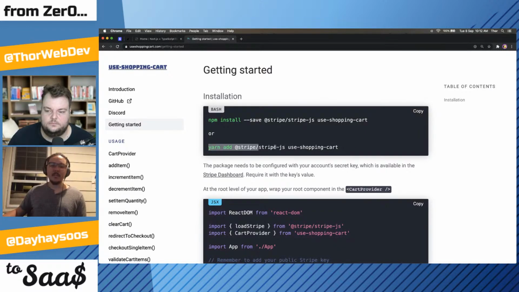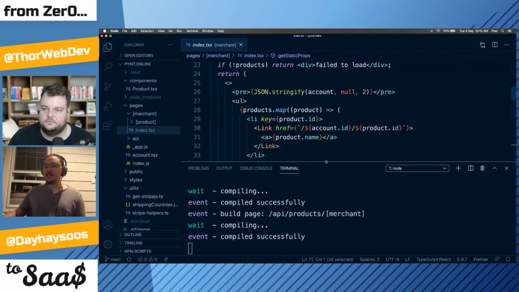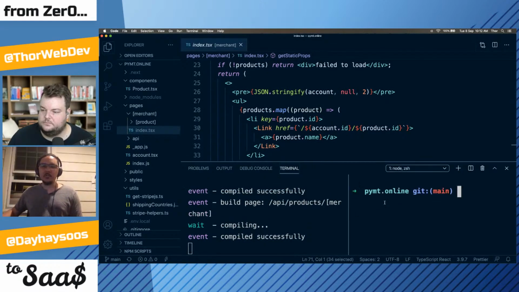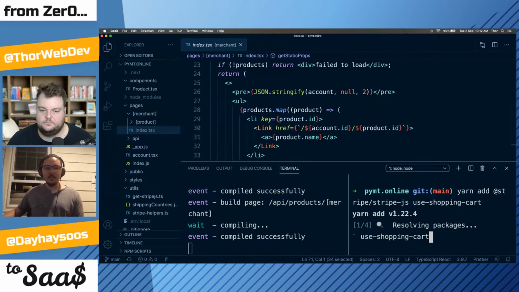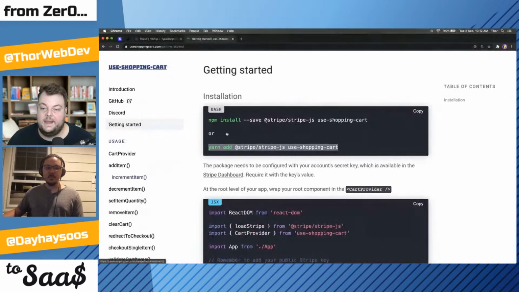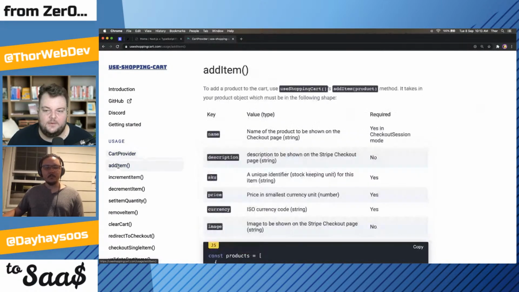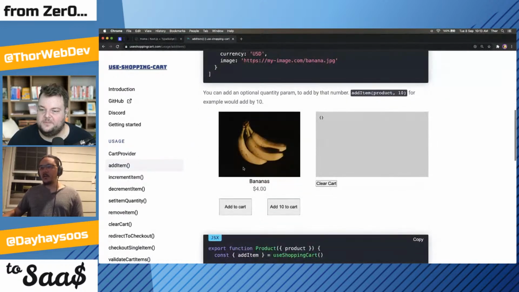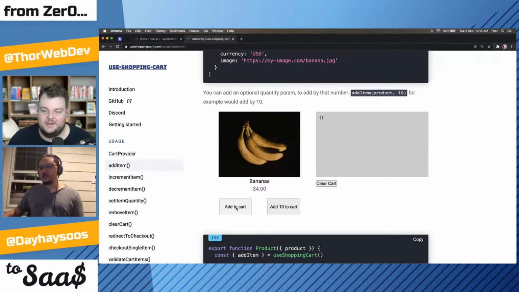Especially thanks to MDX. Somebody in the Party Corgi Discord suggested I use MDX for the docs to make things interactive. So through the docs, you are able to actually use the library directly. If you go to add item, you can add to cart. You can see there's another button to add 10 to cart, and you can see cart details, clear cart. That is so cool.